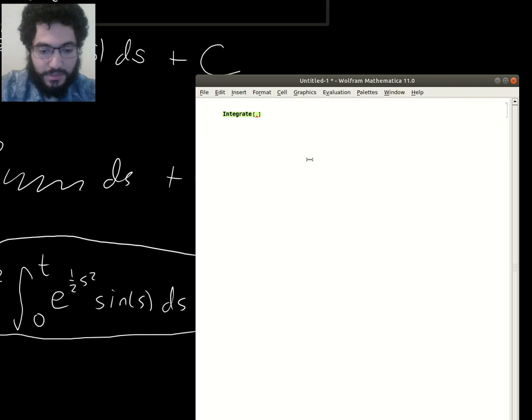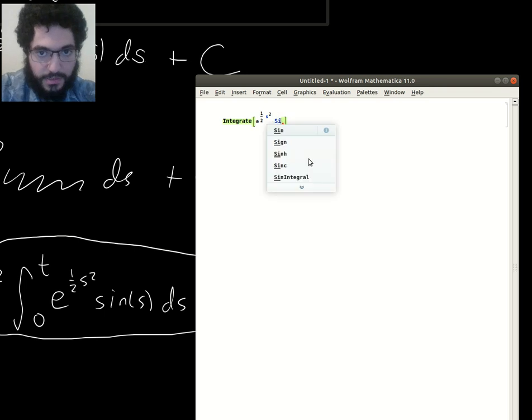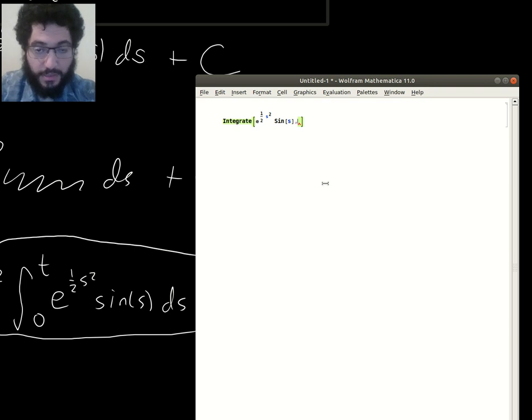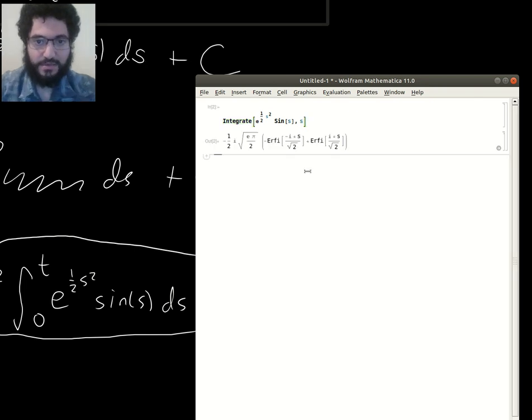Okay, so here I know it takes two arguments. One is the function I'm integrating, which is going to be e to the 1/2 s squared times the sine of s. And I need to capitalize sine because that's just the name of the sine function in Mathematica. And then comma, and then the second argument for this function, integrate, is going to be the variable of integration, that's s. Then I hit integrate, and there's some answer.